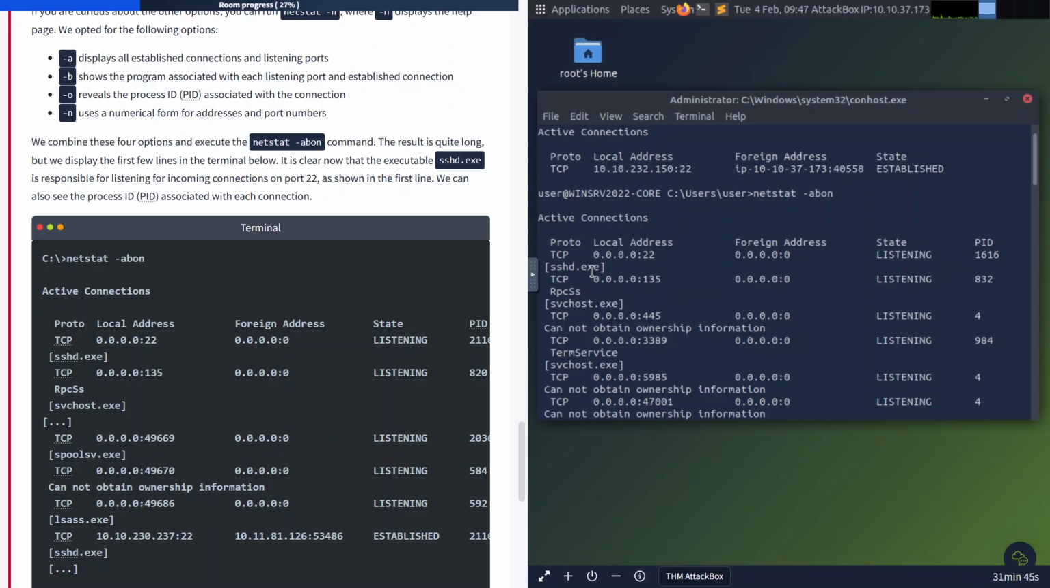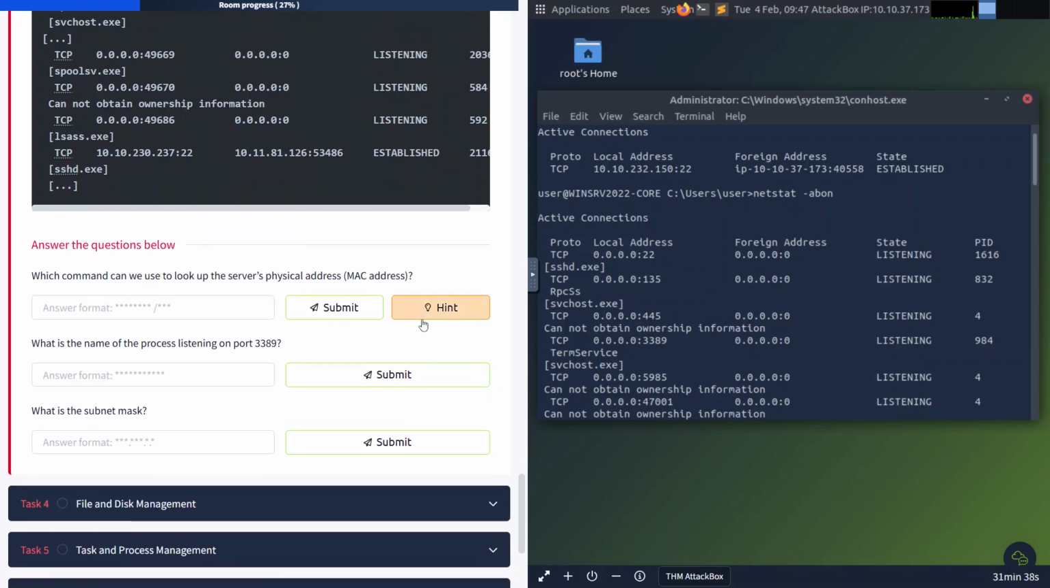Yes, we can see here sshd.exe. Now let's answer the questions.